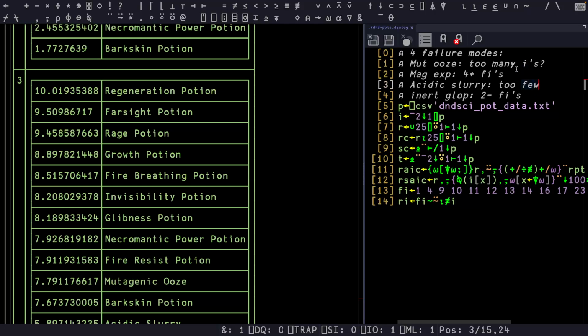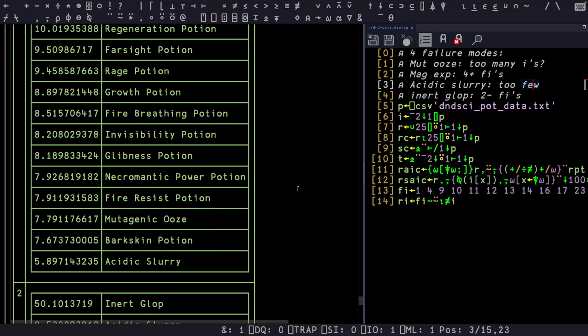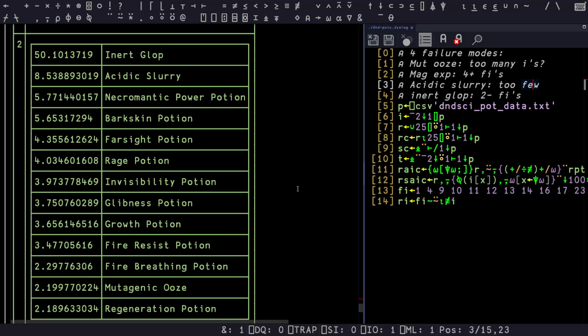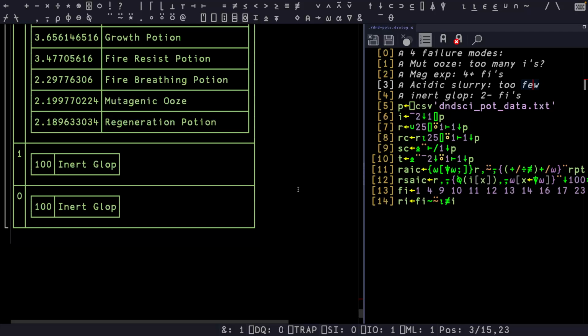The only other thing is that we want to avoid these two failure modes, and the only clues that we have right now is that mutagenic ooze had a bunch of ingredients. It seemed like a very high average number of ingredients, and then acidic slurry had a pretty low number of ingredients. So okay, yeah, that's cool. All right, cool.